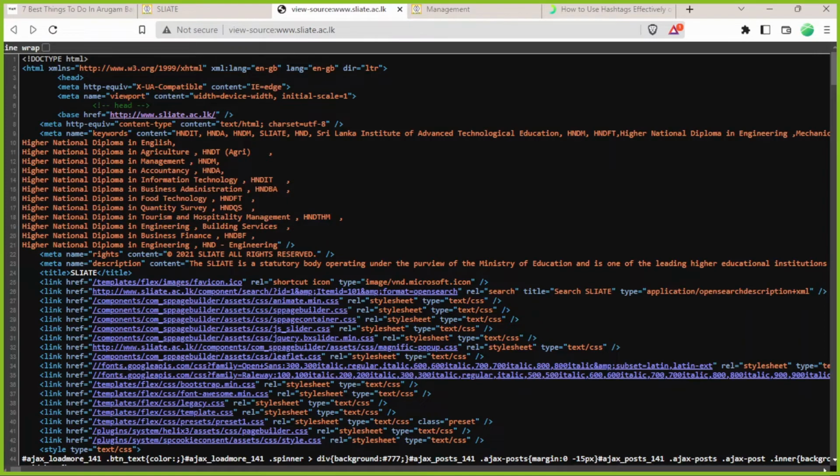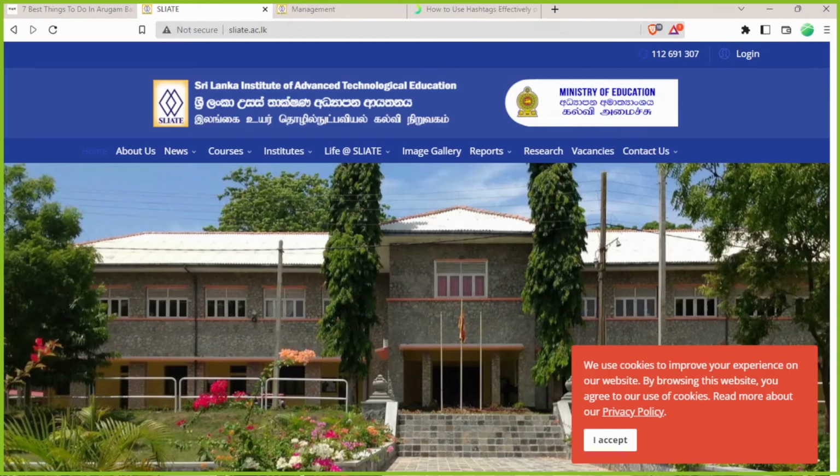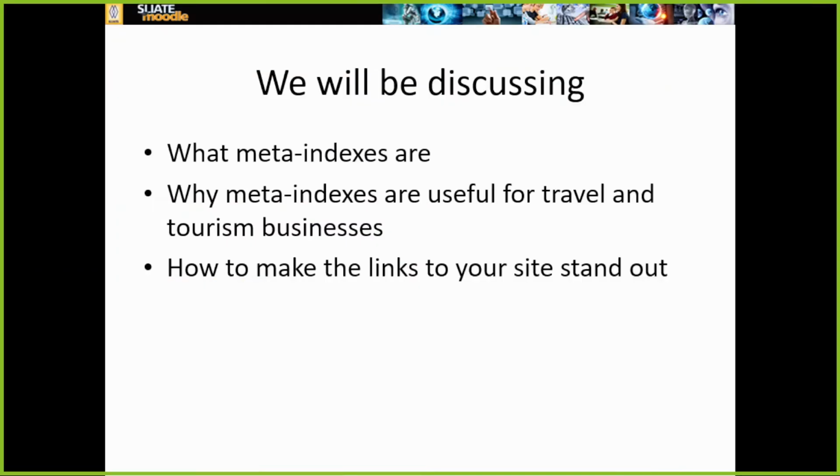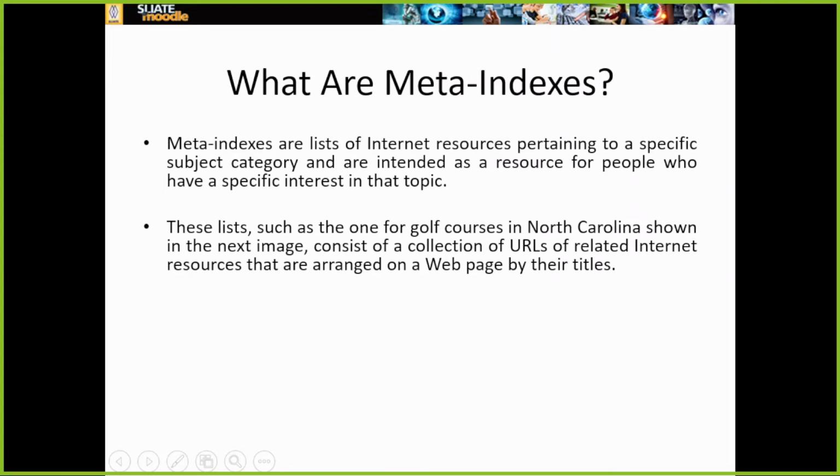So this is the metadata, right? So these metadatas will help your users to reach your website. So this is how it's working. So let me jump into the slide. So here, okay, what are metadata index?